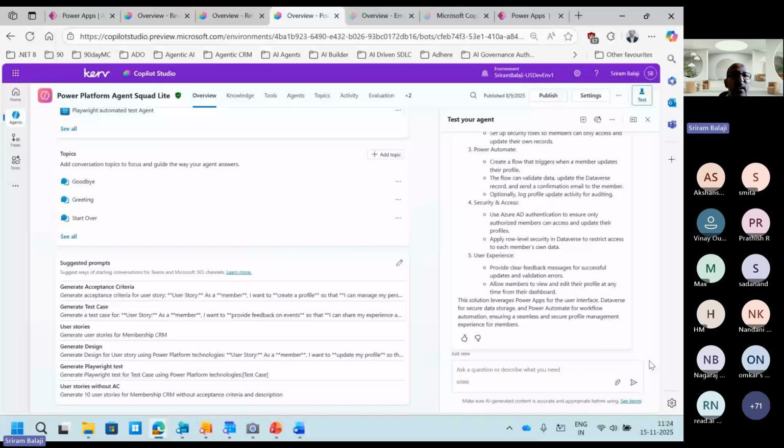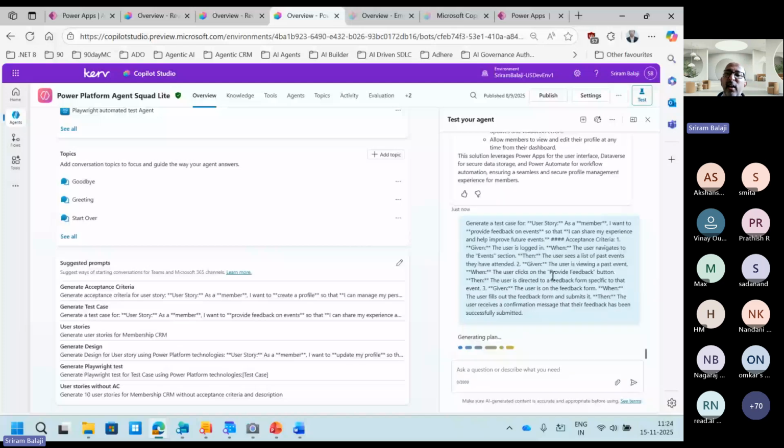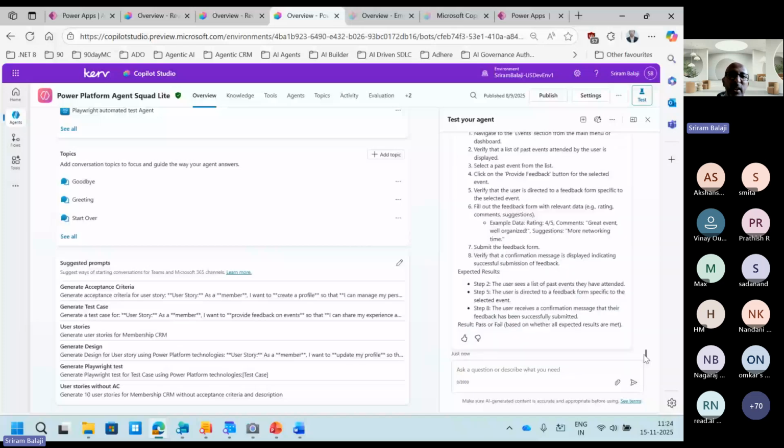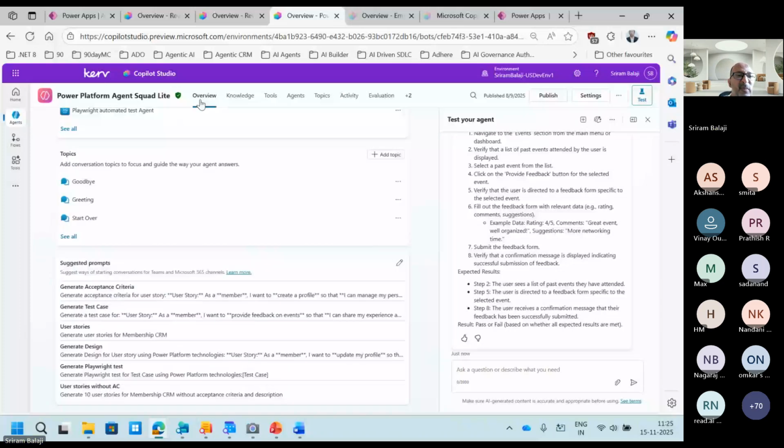So that's the design. Then the next one I would do is the test case one. So I have my user story and the acceptance criteria, right? I want to generate a manual test case for it. So here is the manual test case it generates. If you can see, yeah, it did invoke the test case agent. In the last step, I didn't come here, but it had invoked the solution design agent. Okay. Let's see. Okay.